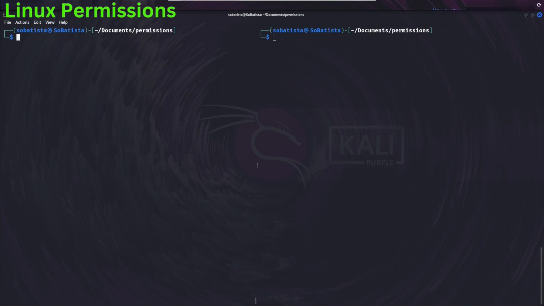Now I will show you in my Kali Linux what happens when a user tries to read a file that he does not have permissions to read, and what happens when he tries to change directories when he does not have permissions to do that.